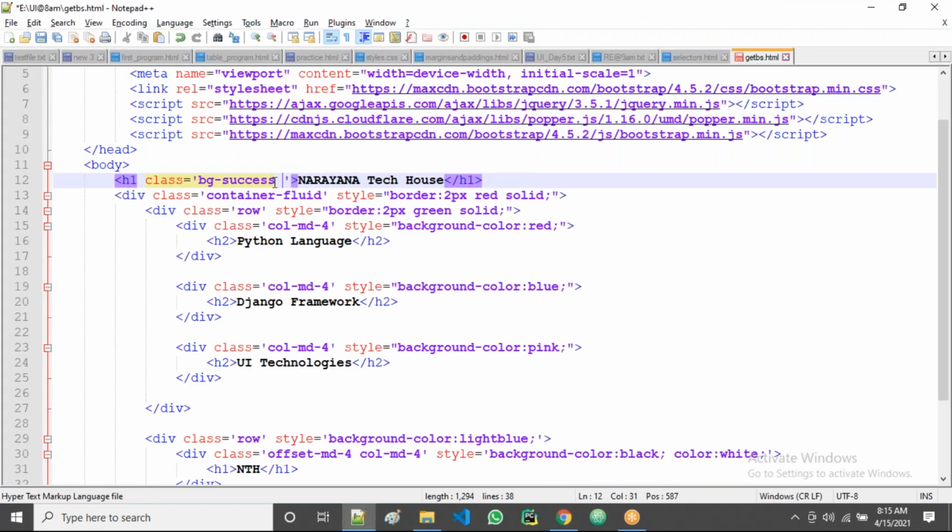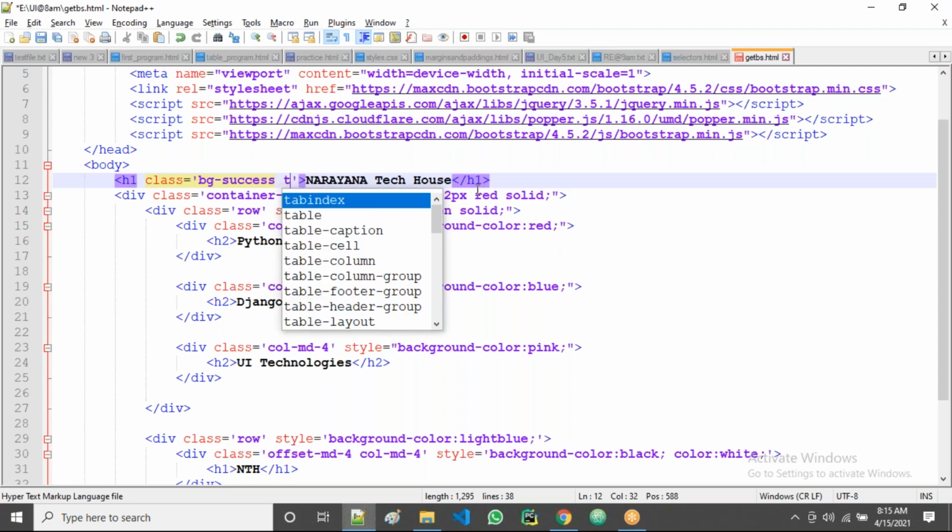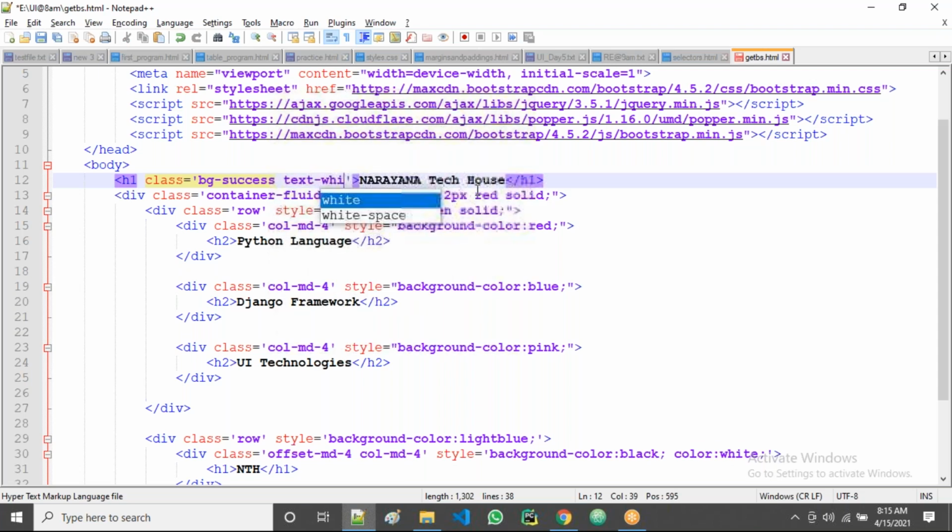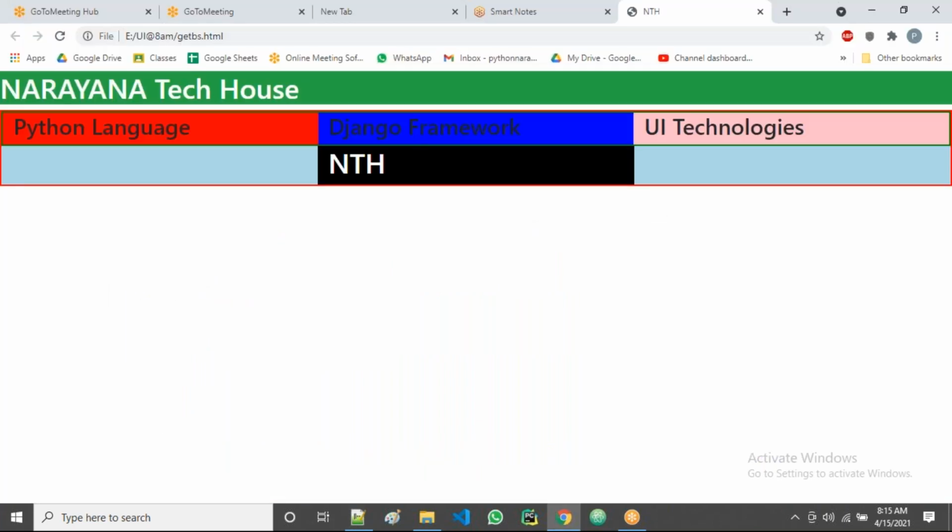I want one more. In only one class attribute, we can take multiple values separated by a space. Space I'll take here, text white, guys. I'm taking the text color white. Background success and text white. Save it, then let's go there and refresh here.